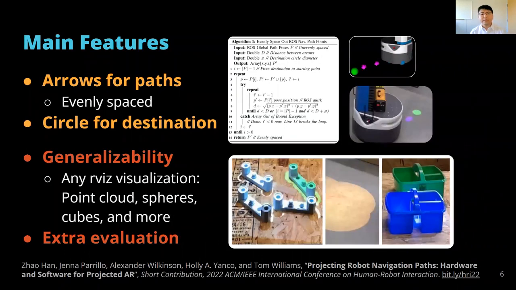So here are the main features of the navigation path. Specifically, we use the arrows. Some of you may know that the navigation path trajectory points are not evenly spaced in ROS because some probabilistic algorithms are used. To solve this problem, we contributed an algorithm to evenly space them out. To show where is the destination, we use a solid circle.